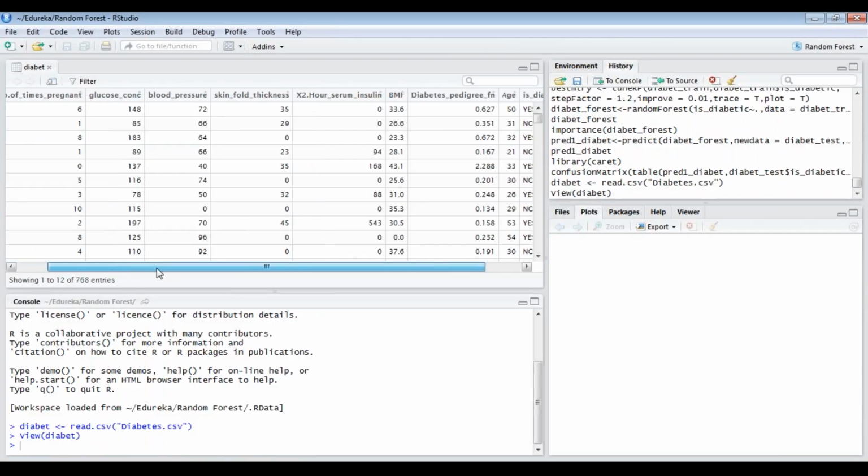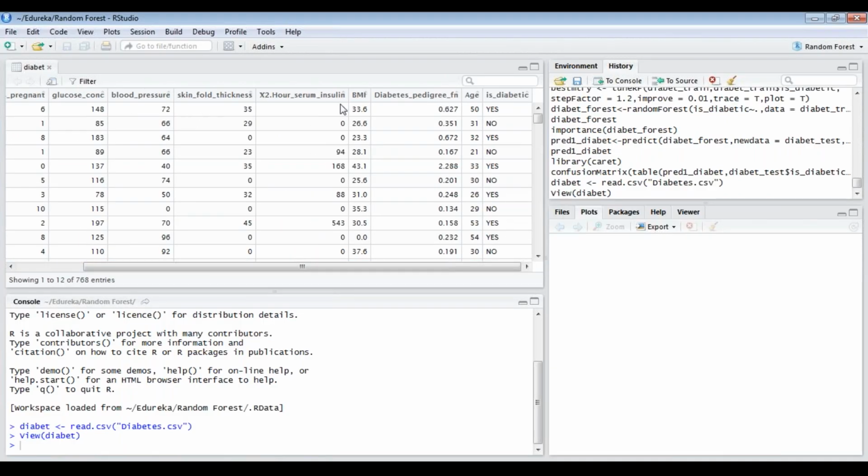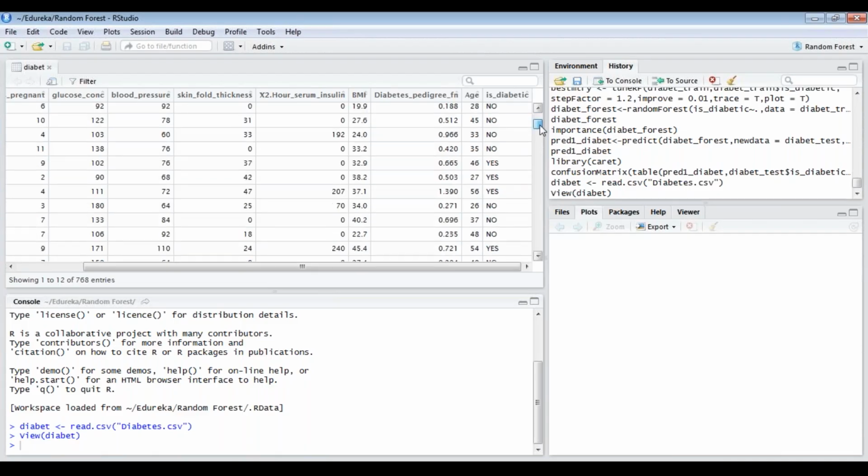Glucose concentration, blood pressure, diabetes pedigree function, BMI. All these are our predictor variables, and is diabetic is our target variable, right? This is what we are supposed to have. And here it shows that there are 768 entries. So this is the data collected from actually 768 different persons, right?